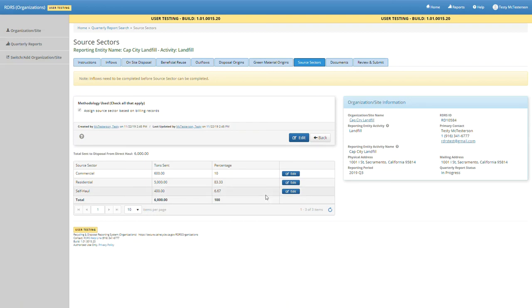Now, if you were specifically asked or instructed to upload documents to CalRecycle, you would proceed to the Documents tab. If not, do not upload anything into the Documents tab. We were not asked or requested to upload any documents, so we will move on to the Review and Submit tab.